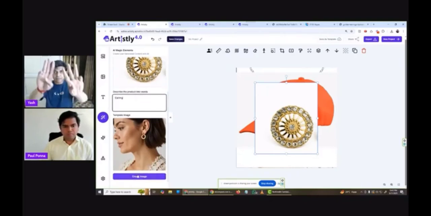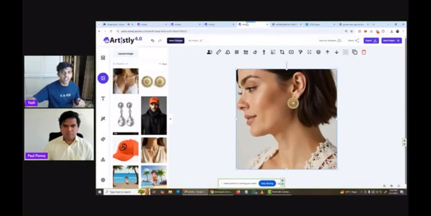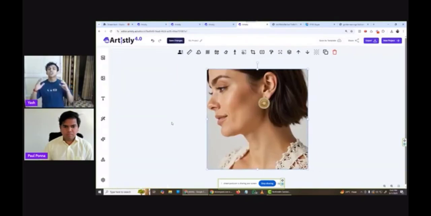And step number three, the last step, is create image. Just tell AI where you want your product to be, just so that it understands, and boom, you'll get an image like this. How cool is that? You can't do that with anything else in the market right now, and it opens up so many opportunities for you, whether you sell earrings, hats, caps, glasses.